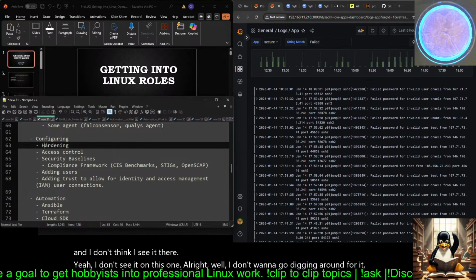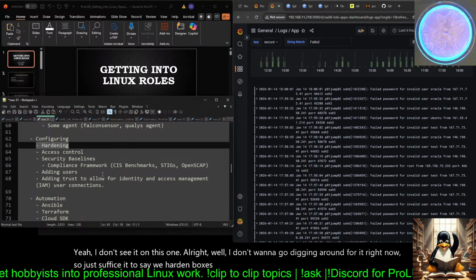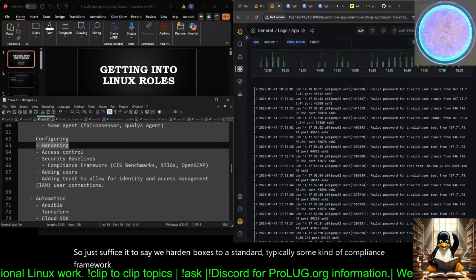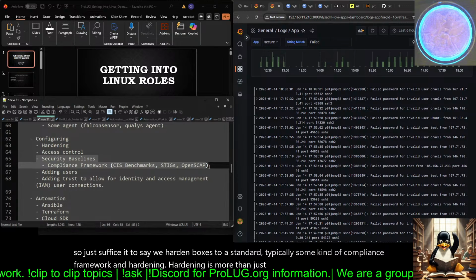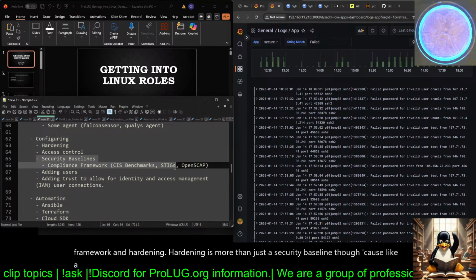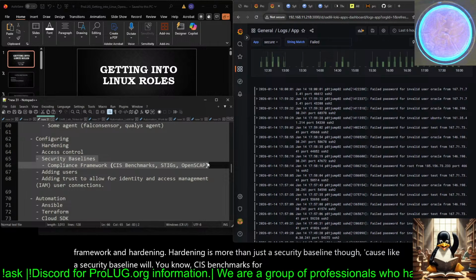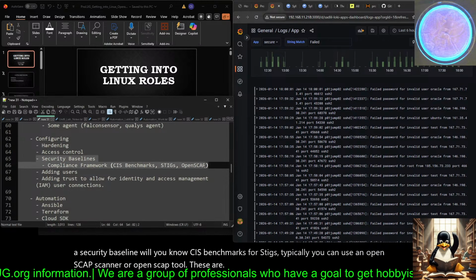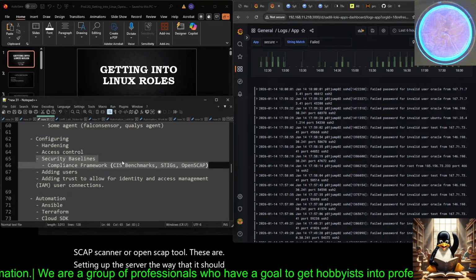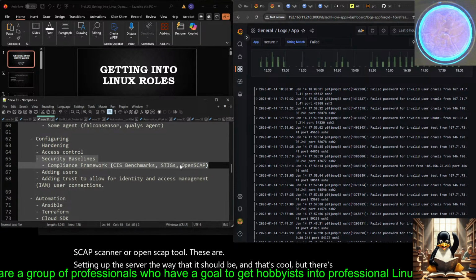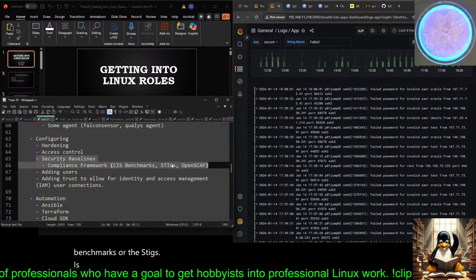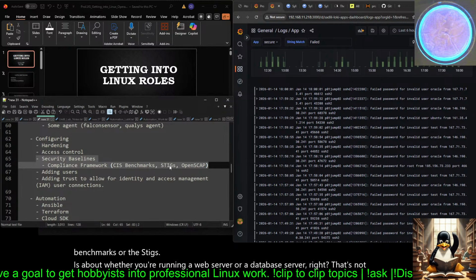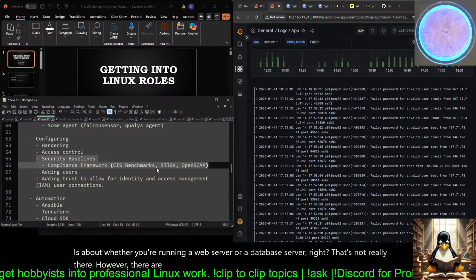So just suffice it to say, we harden boxes to a standard, typically some kind of compliance framework. And hardening is more than just a security baseline, though, because a security baseline, like CIS benchmarks or STIGs, typically you can use an OpenSCAP scanner or OpenSCAP tool. These are setting up the server the way that it should be, and that's cool. But there's nothing in the CIS benchmarks or the STIGs about whether you're running a web server or a database server, right? That's not really there. However, there are benchmarks and STIGs for databases.